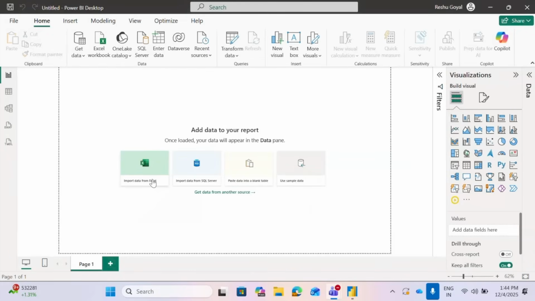So the next storage mode that we are going to discuss, guys, is the dual mode. Now in the dual mode, there is a single table, and definitely we are going to see the demonstration of the same. In the dual mode, there is a single table which acts as both the import and the direct query, depending on what our report needs.